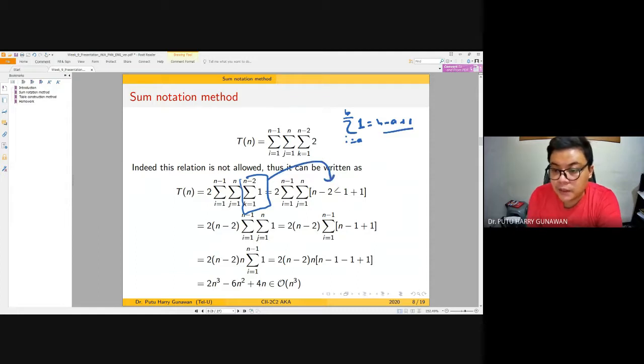And then this is n minus 2 minus 1 plus 1, which should be n minus 2. Since n minus 2 is constant, it can also move in front of the sum. There is no j, so n minus 2 is constant. Furthermore, this is similar: this is also a sum, and I can move it like this.